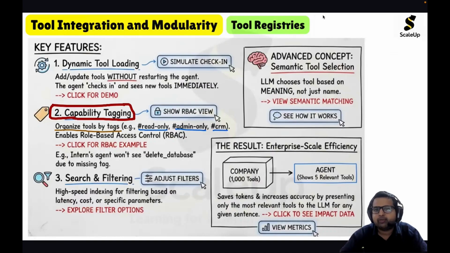With capability tagging, it allows for role-based access control. So an intern's agent might not see the delete database tool. This is very important because we can have hundreds of tools in the tool registries, but we don't want all of the agents to get access to all of the tools. Let us suppose we have an intern agent, and we don't want it to delete the database.